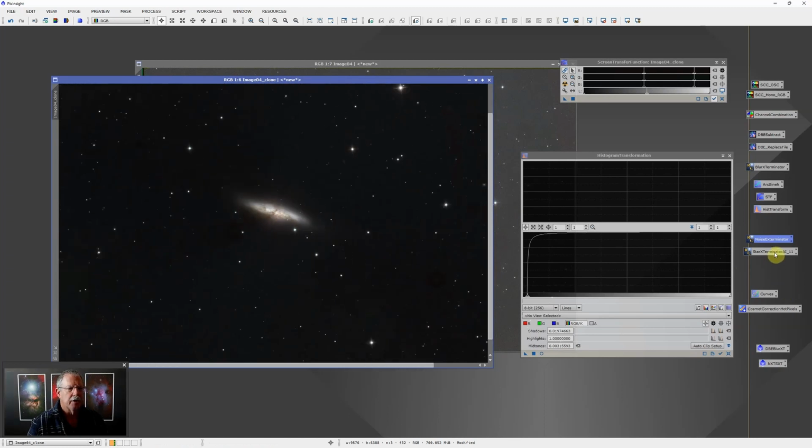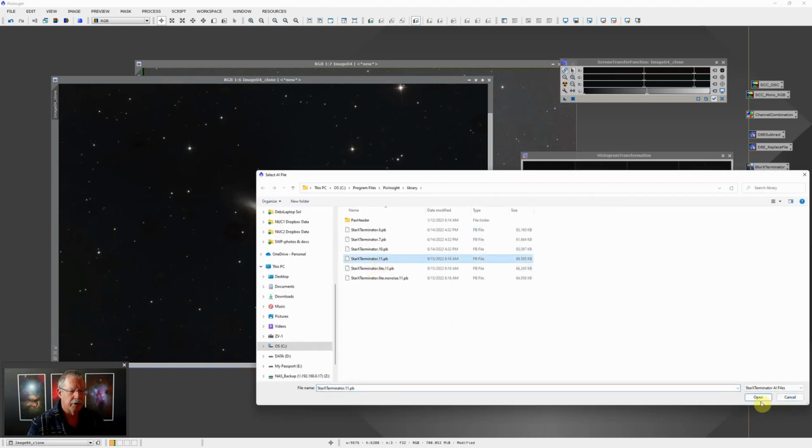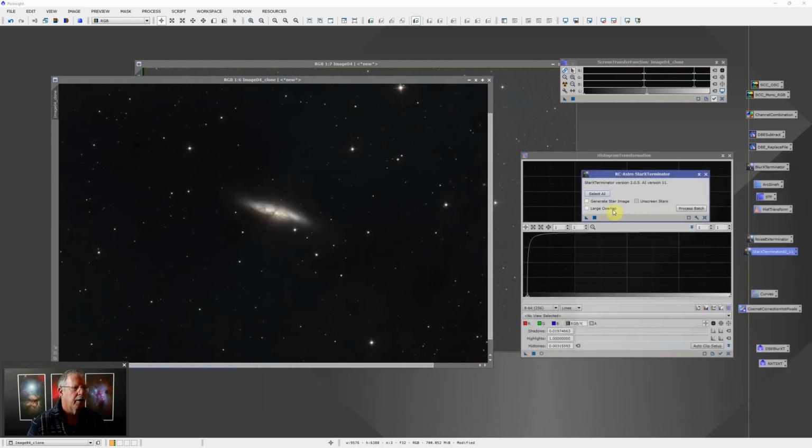And last we're going to use Star Exterminator. There is a bug that you frequently need to go back and reselect the AI version each time you restart PixInsight. But I want to generate a star image and use the unscreen method. So we'll run that. And like I say, this will take about 30 seconds to run. And then that will give us a nice, clean, sharpened, reduced size star image that we can use for the stars. One last thing I may do with that is boost the saturation.